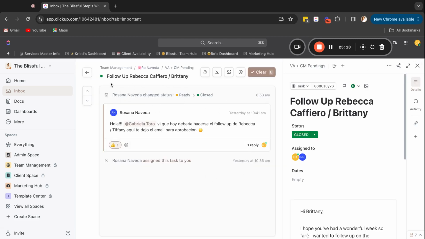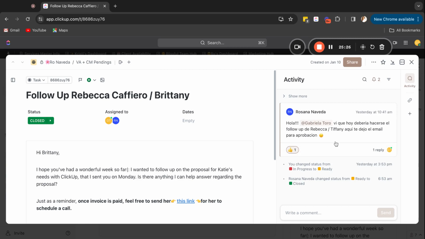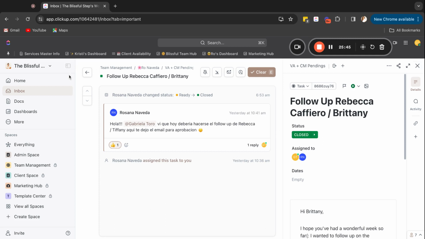This is where you can do all of the things. You can change statuses here, you can reply here. If you actually want to open the task, you can go ahead and open it here and just see everything a little bit better. So as you can see, I changed the status from in progress to ready, and then she changed it from ready to closed. So I don't have to ask her, hey, did you get this done? She already told me she got it done by clicking on closed. So those are the things that I love about ClickUp.